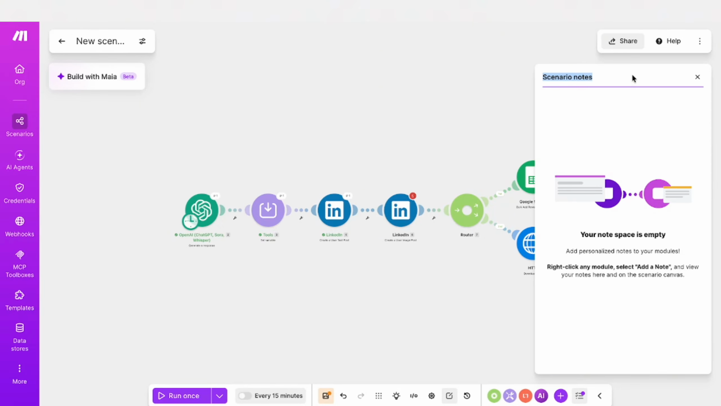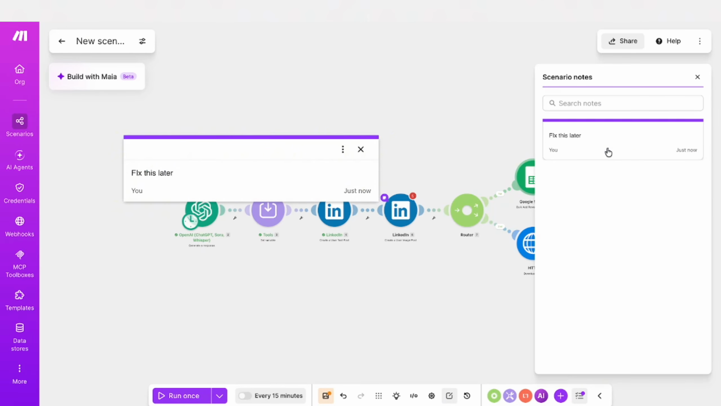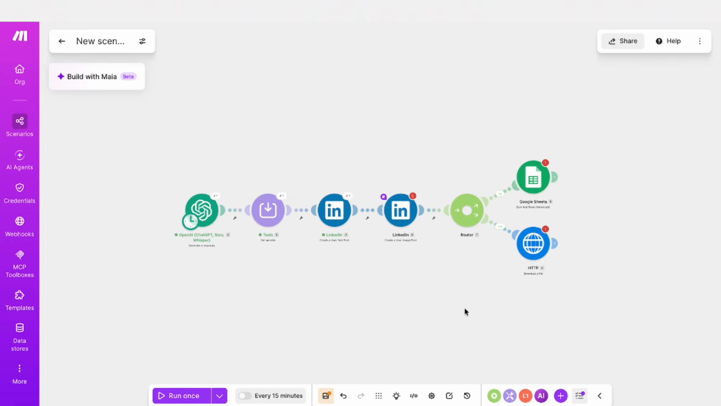Then we have scenario notes. If you right click into any module, you can actually add a note right here. So for example, fix this later, you hit OK, and now you can see this note right here. If you click on it, you can see it right here. Pretty useful also if you're building with someone on the same account.